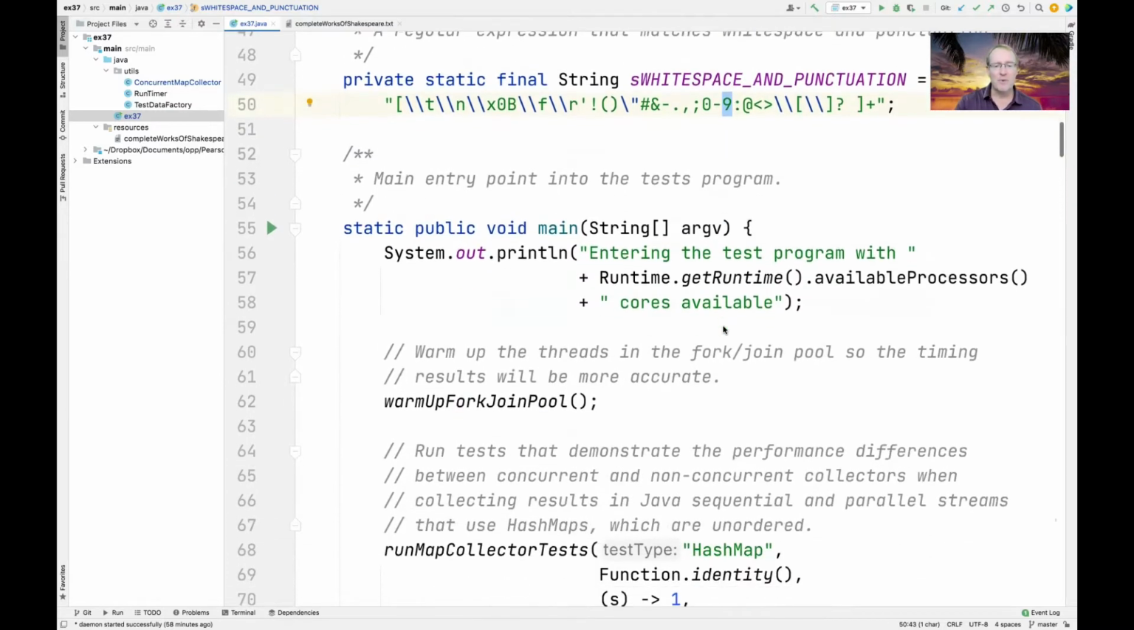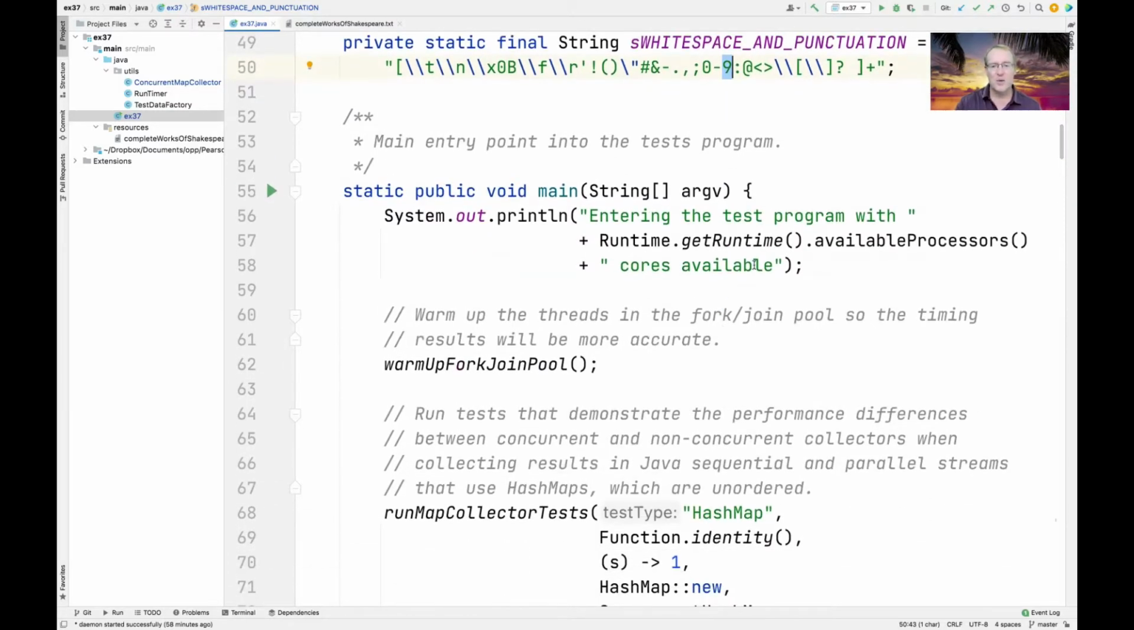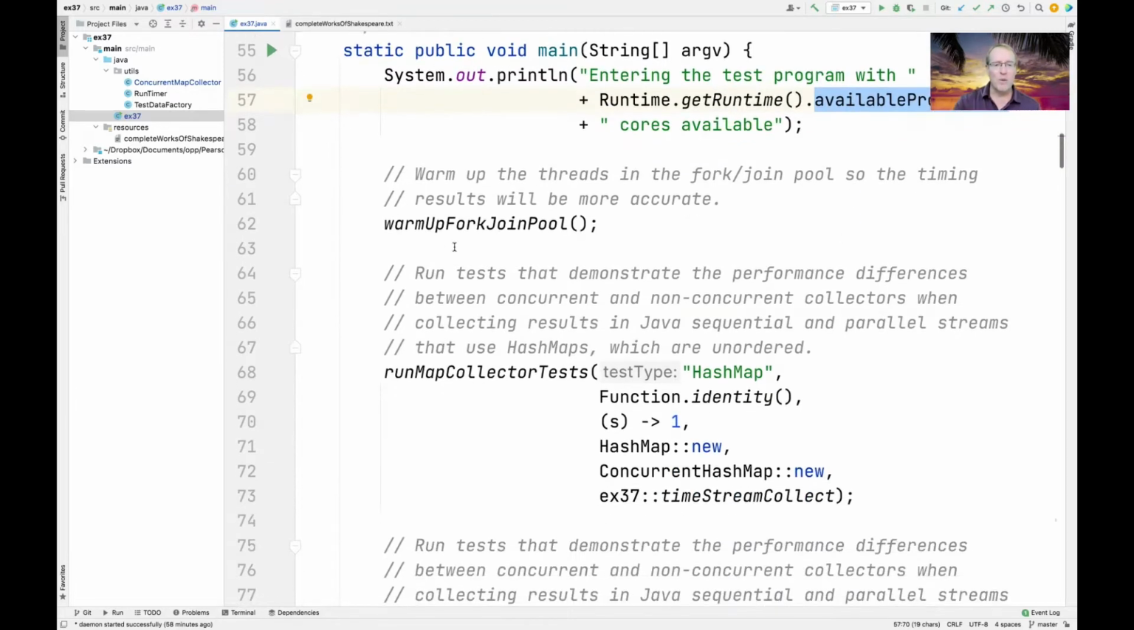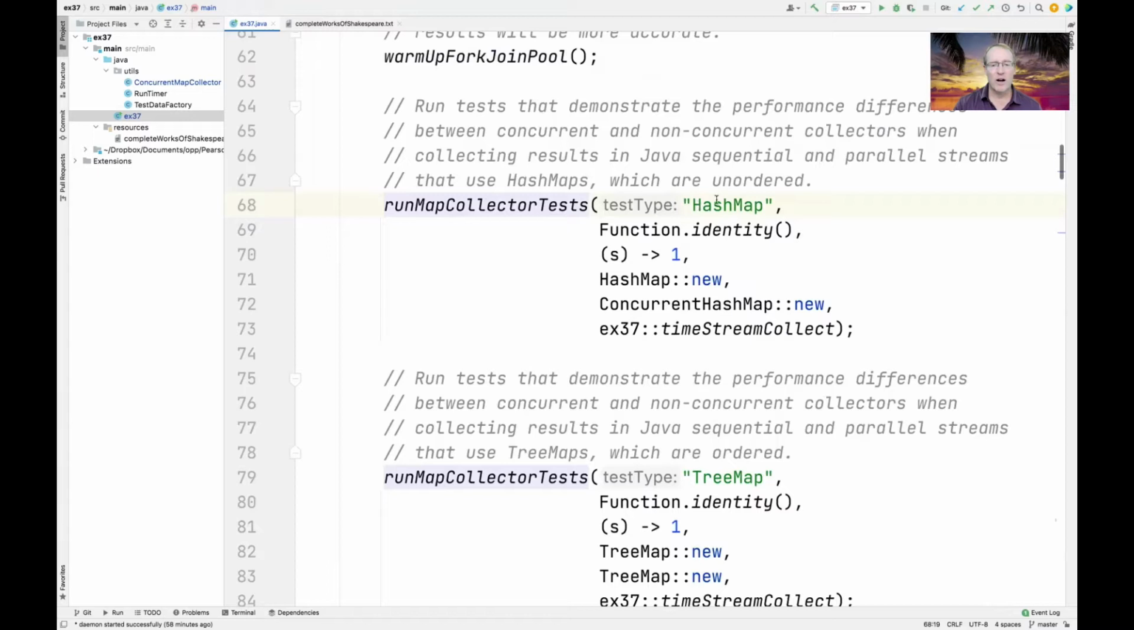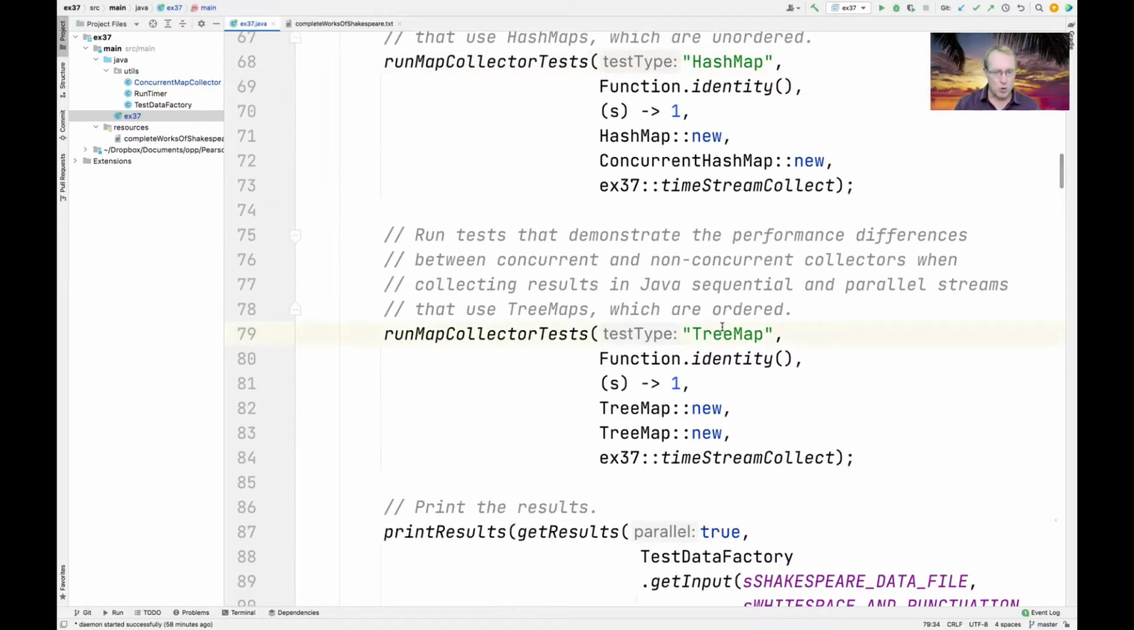Here's the main program, the entry point into the whole test. We print out the number of cores that the Java execution environment thinks we have. In my case, it thinks there's 16, even though there's really 8 because they're hyper-threaded. We warm up the fork join pool just to get everything up and loaded in memory. And then we run 2 types of tests. We run tests using hash maps for concurrent and non-concurrent collectors for sequential and parallel streams. And then we run tests for TreeMap using concurrent and non-concurrent collectors for parallel and sequential streams.